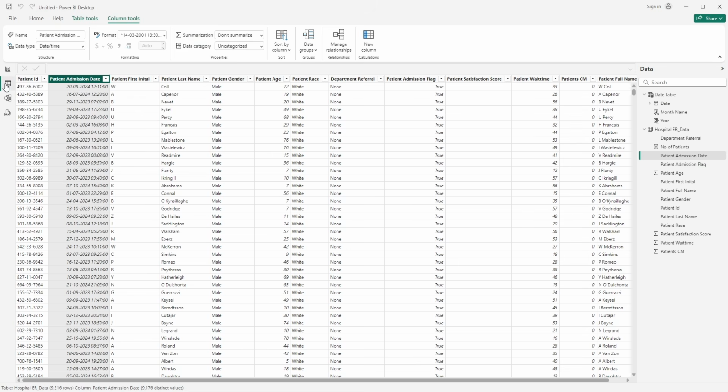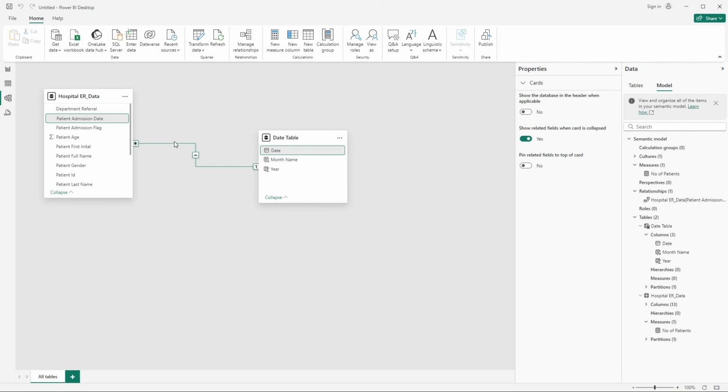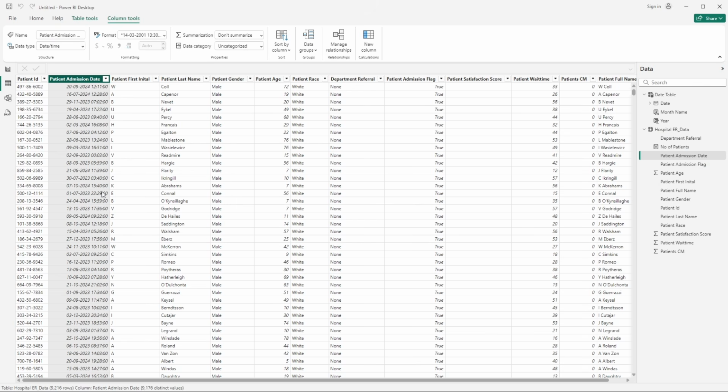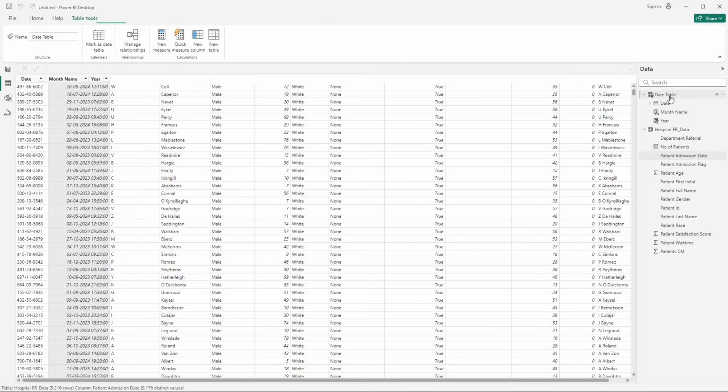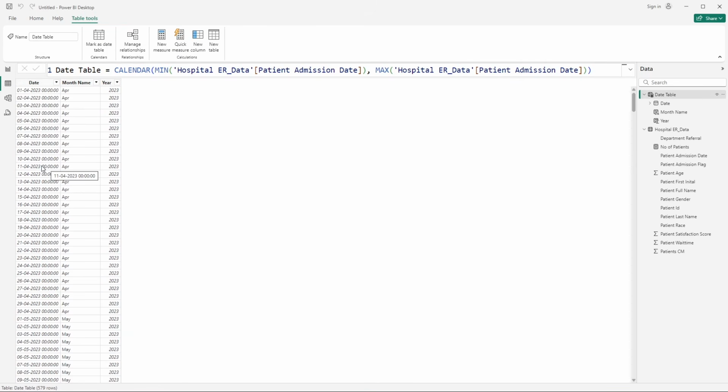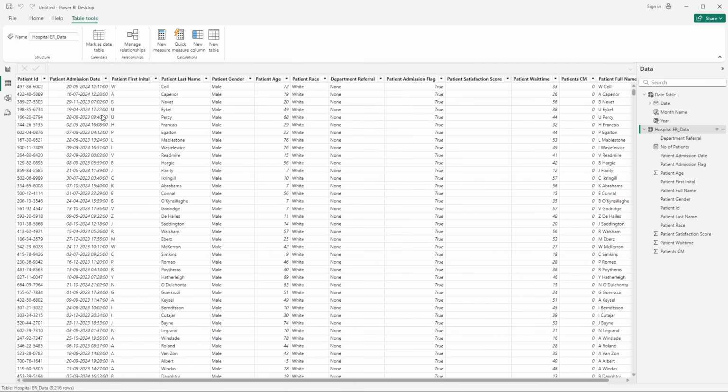Then what is wrong? Here you can see we are using the join between date and patient admission date. When you see the patient admission date, it has a time component available in this date itself. And when we are joining it with the date table, the date which we have created as a calendar table has 0000 everywhere. That is, it does not have a specific time period. So these two fields are not correct actually, right?